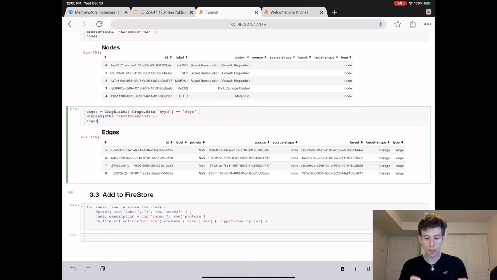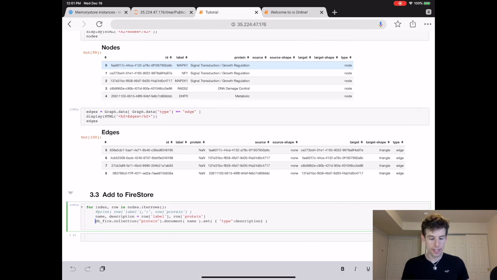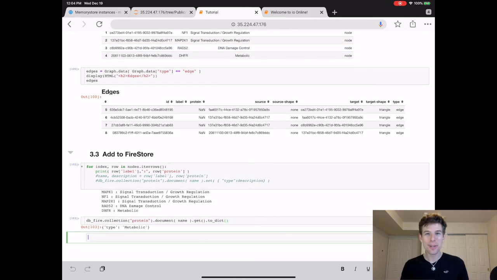And then for each row in the nodes table, it creates a new file or document called the label of that row. And then it adds as a description the info about that protein. To get a better idea of what this command does, you can try just running the print line. To check that this command worked, we can try getting the last name that was run inside the for loop. And we see it works.